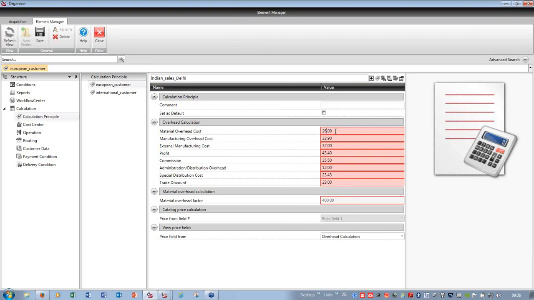We'd like to have an overhead cost of 65.2% of my costing of the material. We'd like to have a profit of 55.21. We'd like to have a commission of 45.1, and so on. This new calculation principle, we save it here in our database, and now we have that in the calculation principles. Later on we will use it for customized quotations.